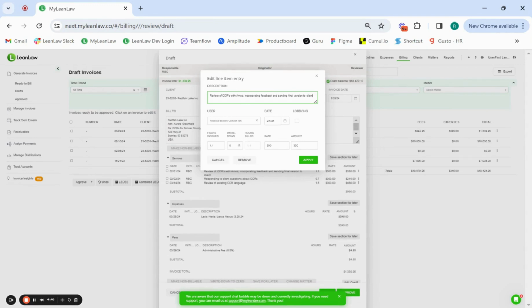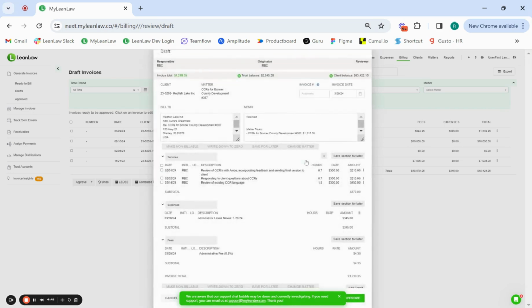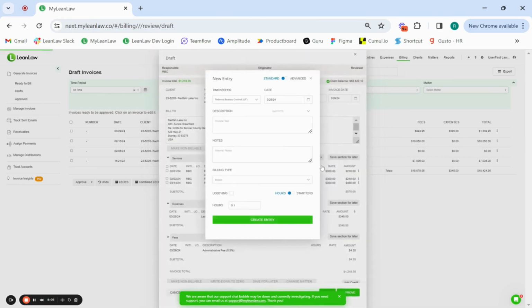I can write down information. So if I didn't want to bill the full amount, I could say, let's actually write that down and only charge 0.7 for that. I can also make anything non-billable. I can write it down to 0. I can save it for later. Or if I notice something is in the wrong matter, I can change that as well. If I also know something is missing, I can go ahead and add a new time entry from there as well.